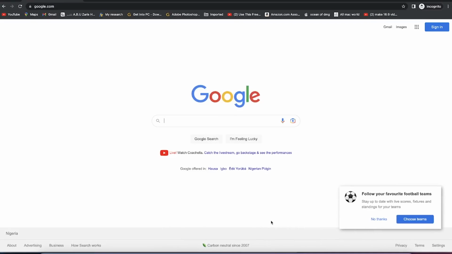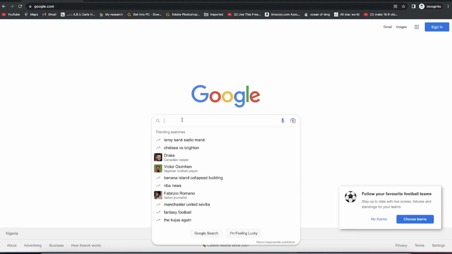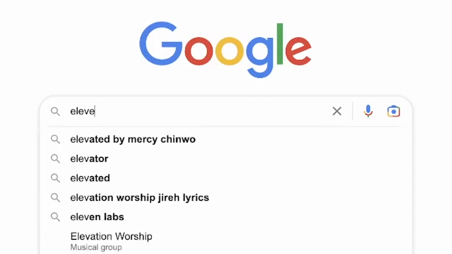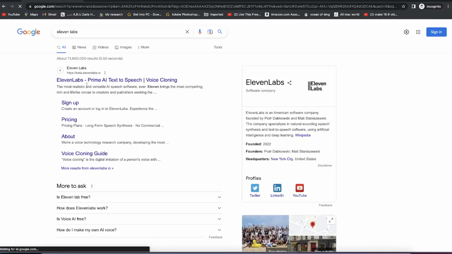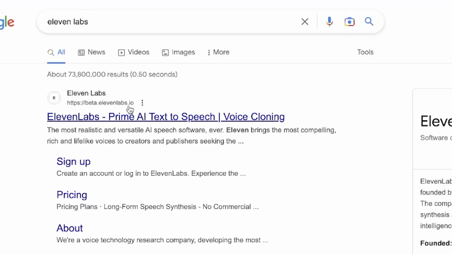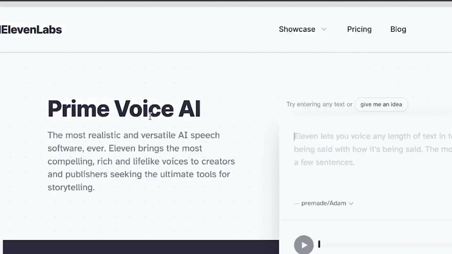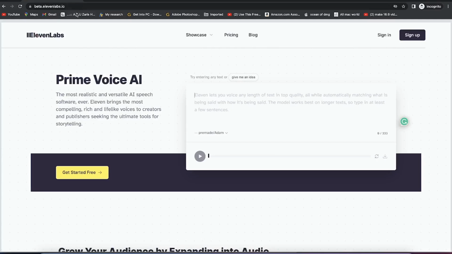So all you need to do to come to ElevenLabs is to come to your browser and type in google.com, and then you can come over here to the Google search and type in ElevenLabs. Okay, and you can see it over here, beta.elevenlabs.io. Prime AI text to speech, voice cloning, you can do all of them from here. And once you click on it, you're brought into this very website.